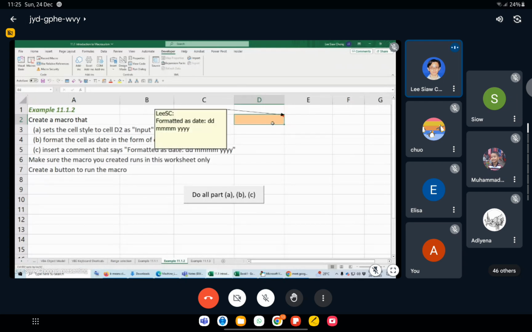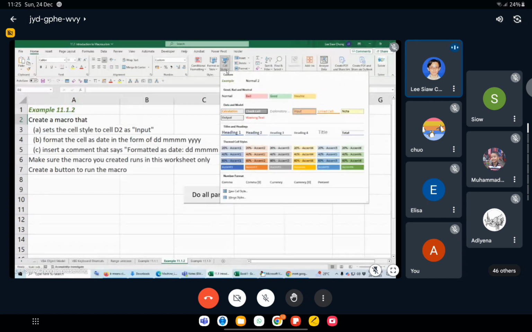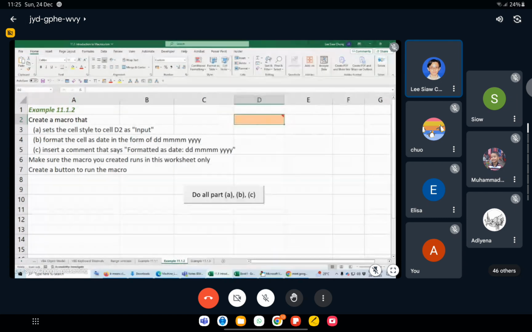So everything is done. The cell style is changed to input. You can verify that. Go to Home here, and you see that input is selected. Now the cell is formatted: if you type some data in a different format, it will be formatted as DD, then a space, then the month spelled in full, and then the year. Exactly this format.